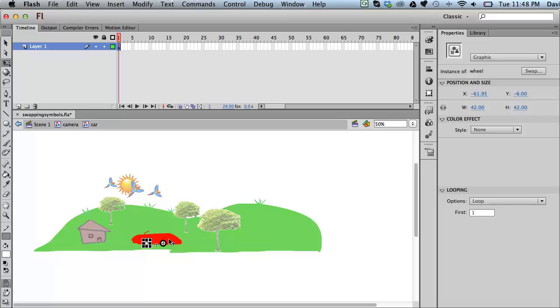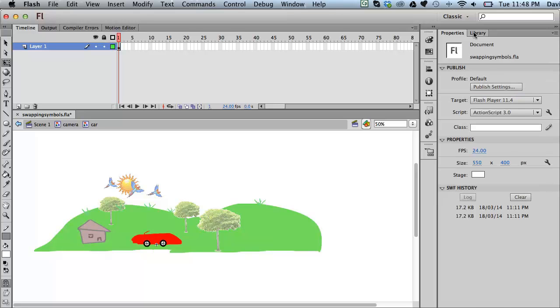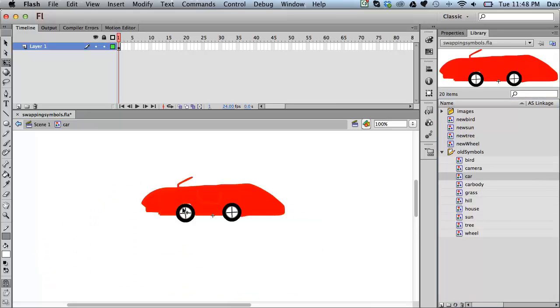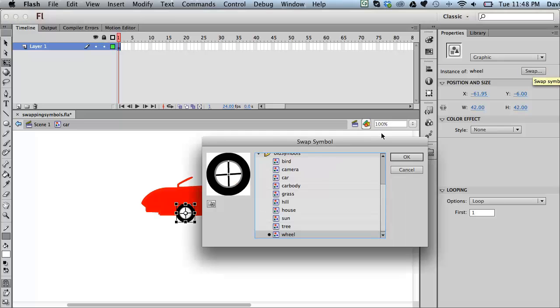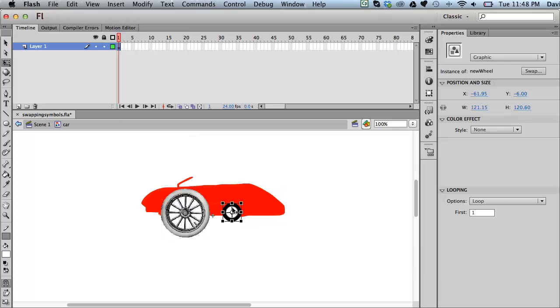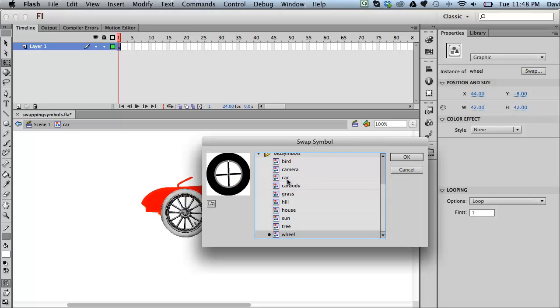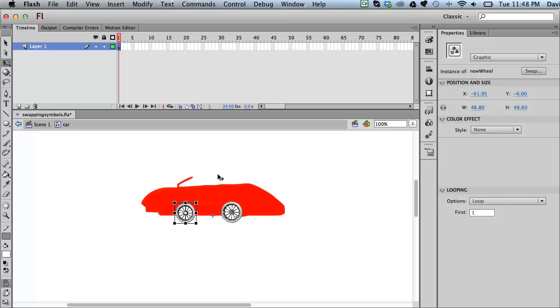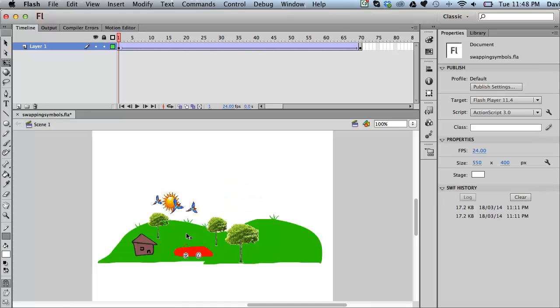I'm just going to open up the car in the library. And I'm just going to swap the wheels. So that one I'll go to properties, go to swap from instance of wheel to new wheel. Same with this one to new wheel. And obviously resize them again. And I could do the same. I could re-import the car body and change it. But you can see we can start to change the quality of our animation.